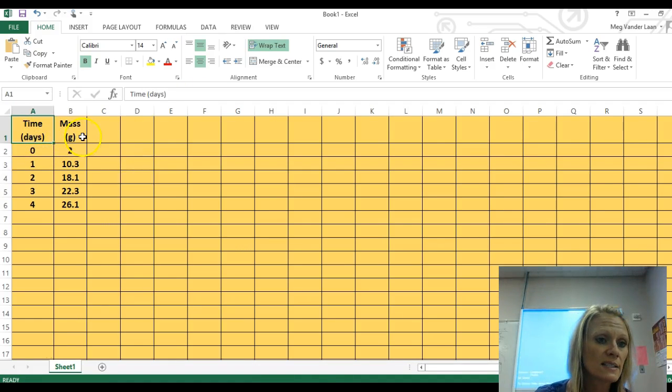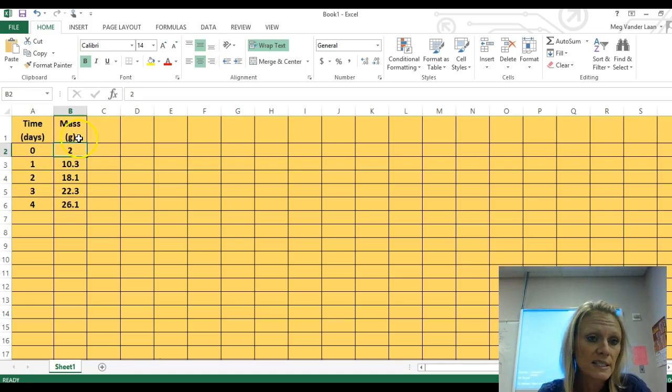So in the headings, when you make a graph in the spreadsheet, you want to put the heading and the units at the top of the spreadsheet, and then only the numbers underneath. And there's a reason for that, and we'll get to that in the future with formulas. So time, days, mass, and grams.